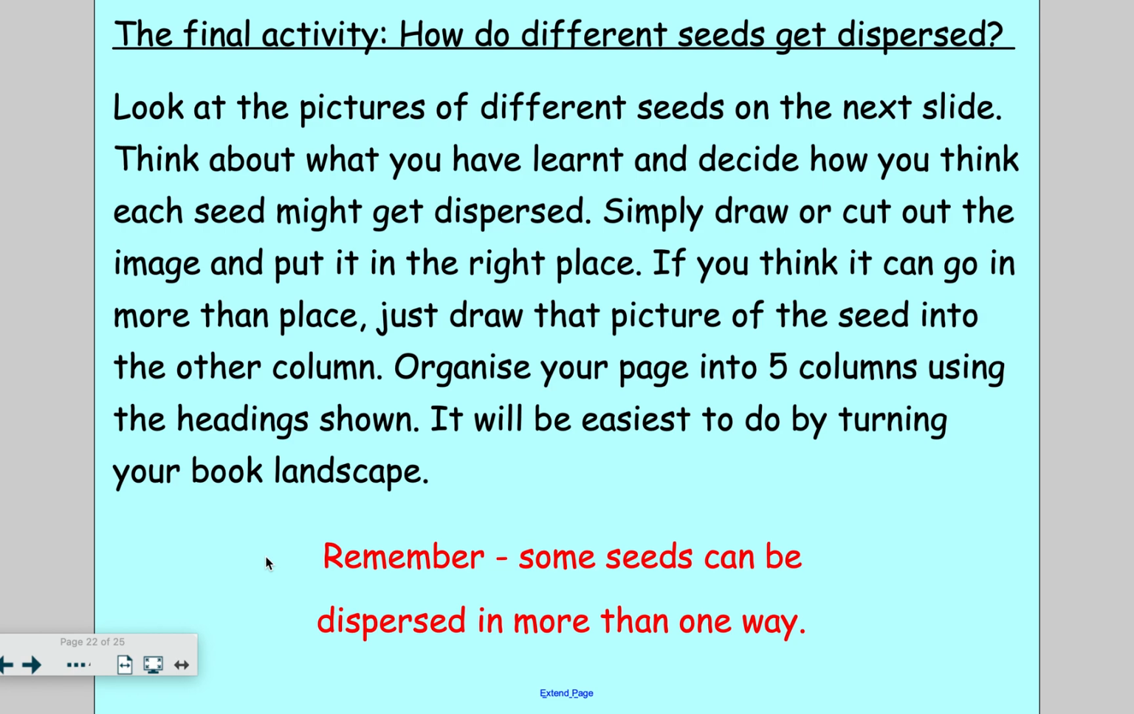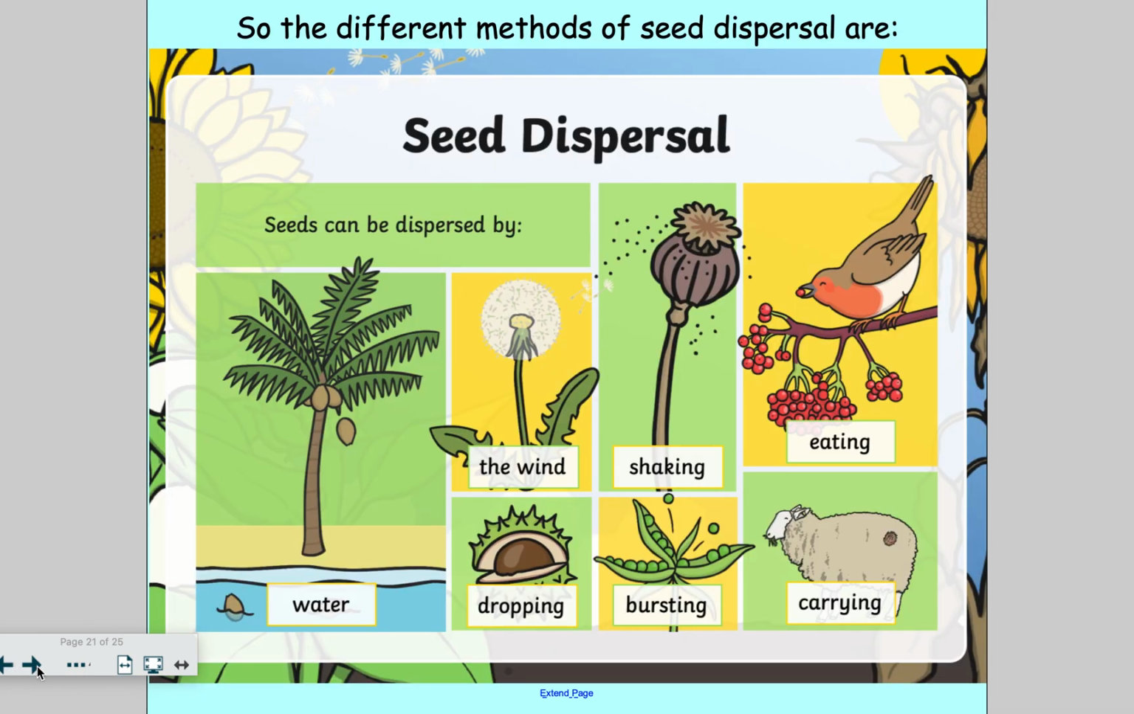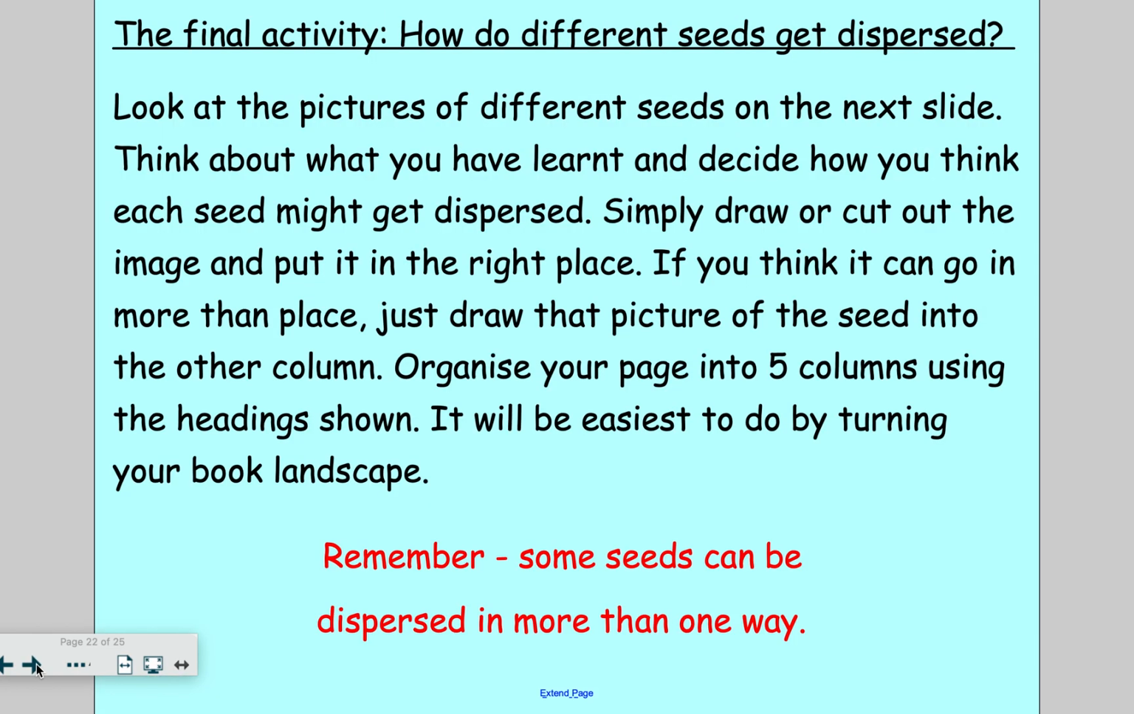What you're going to do in a minute, on the next slide, there are going to be pictures of different seeds. What you're going to do is think about what you've learnt and decide how you think each seed might get dispersed. So you can always scroll back through the video to that picture, just to remind you, or quickly write those down. Maybe pause here and write a list of the different seed dispersal methods. And then look at these pictures.